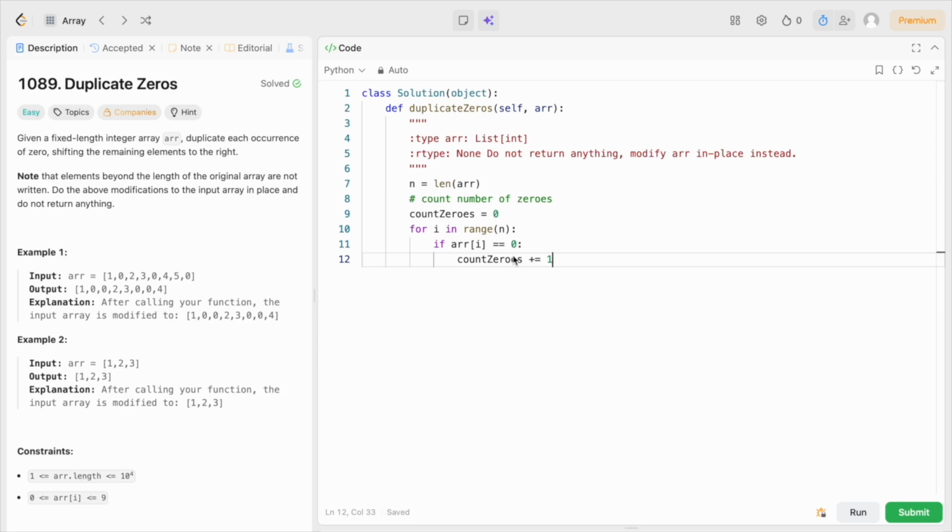So here what we are doing is, if the array content is 0, we are just incrementing the count zeros value. We were creating 3 extra boxes in the first example because there were 3 zeros in that and we had to duplicate it 3 times. So we counted the number of zeros here, so those many imaginary boxes to be created.